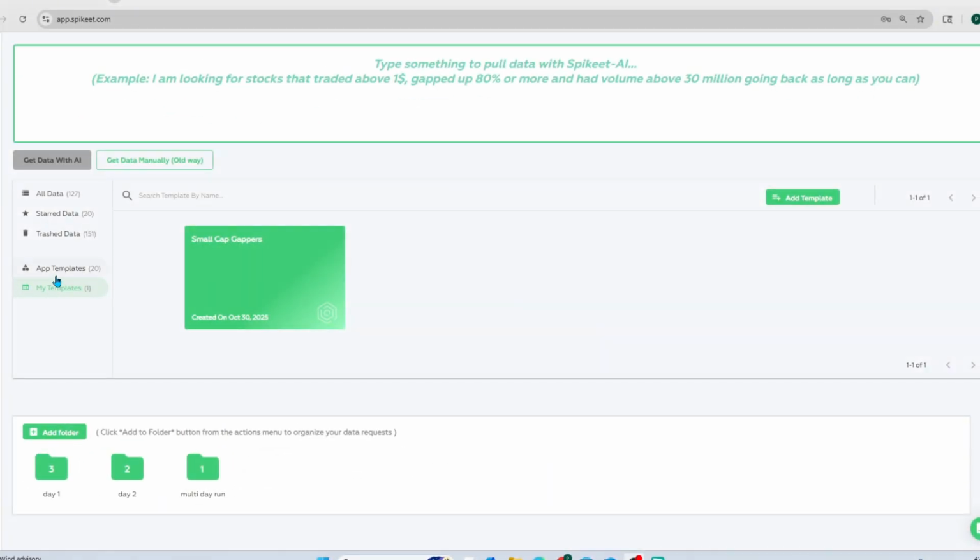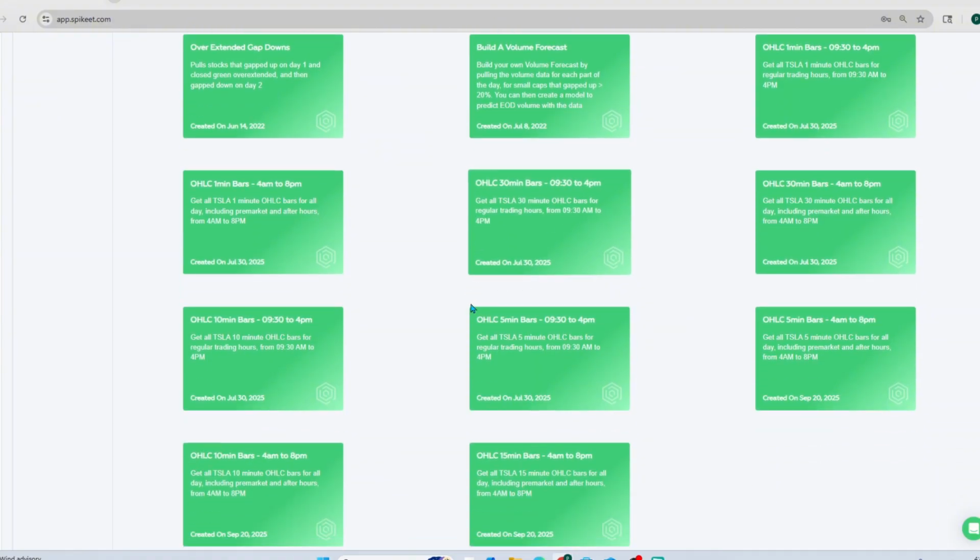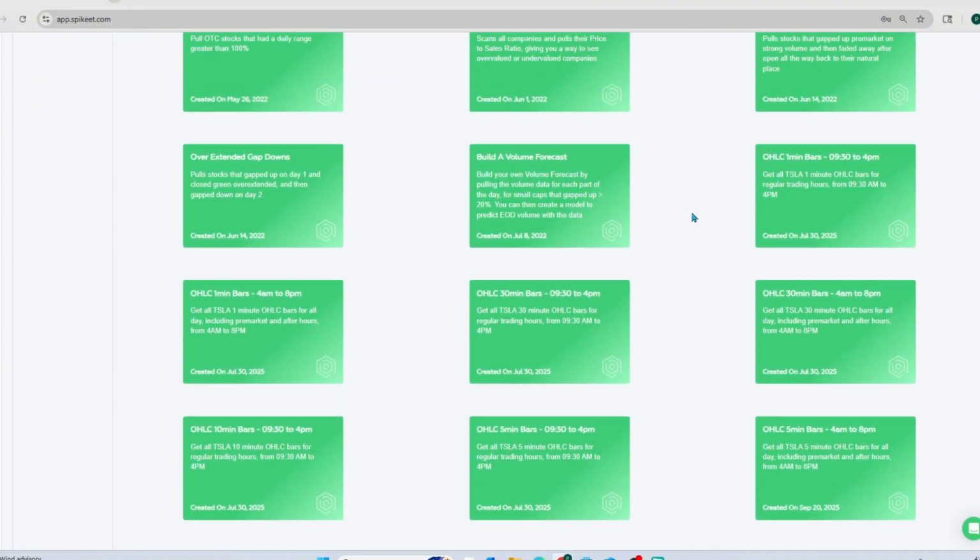Going back to the app templates here, we're going to scroll down. I have something very exciting to show you guys. So this has to relate to the open, high, low, close bars. Here's where the templates, in my opinion, get fun, at least for me. This has been such a highly requested feature we've implemented for you guys. So this is where the platform gets really powerful.